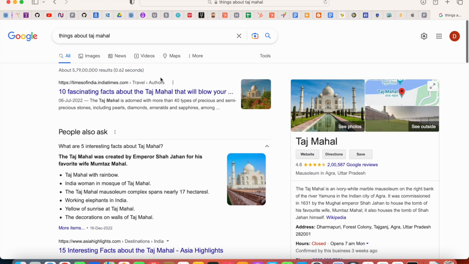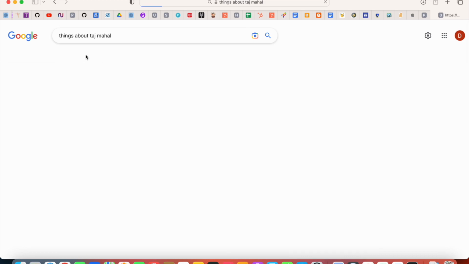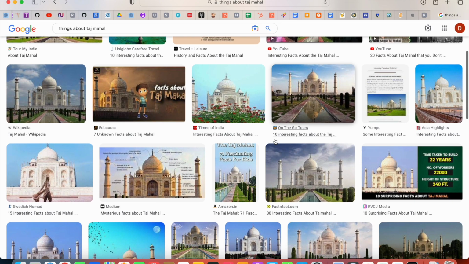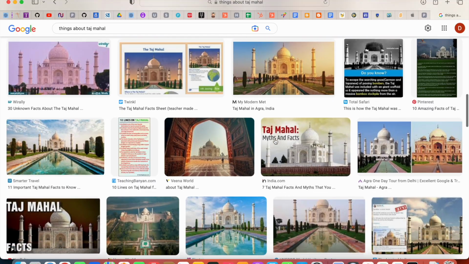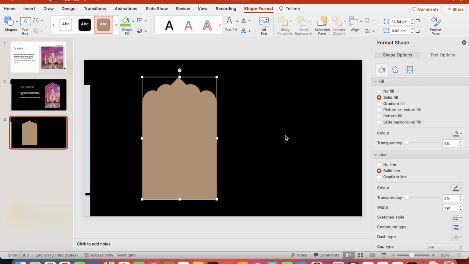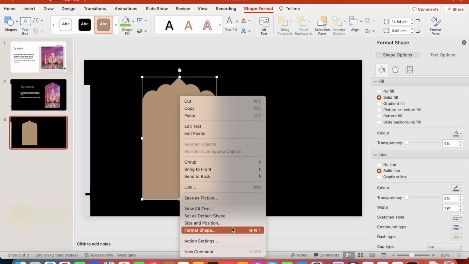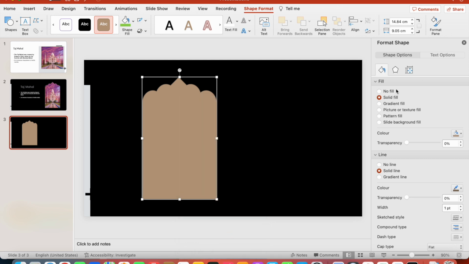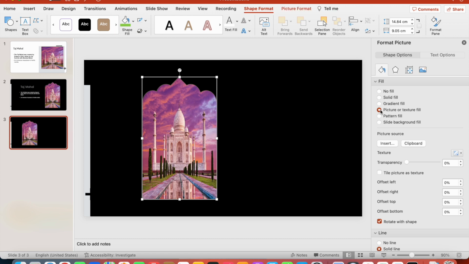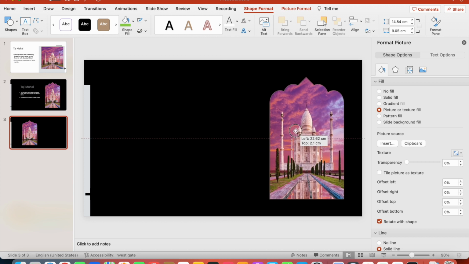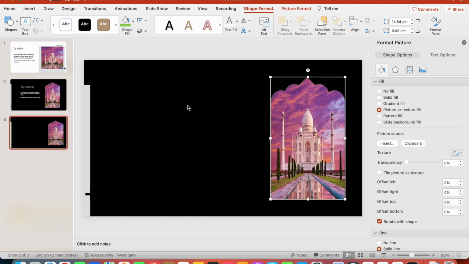I'll take the images of the Taj Mahal, and from this I will copy whichever image you like. I just copied that. Then I will right click on this, Format Shape, and Picture or Texture Fill. So this is done. See how very beautifully it is coming here. I can now place it here, and then go into the text box, write a text box here.